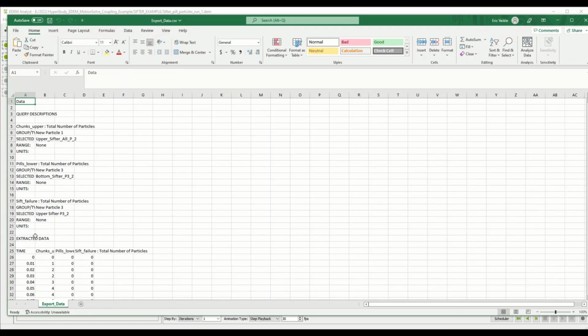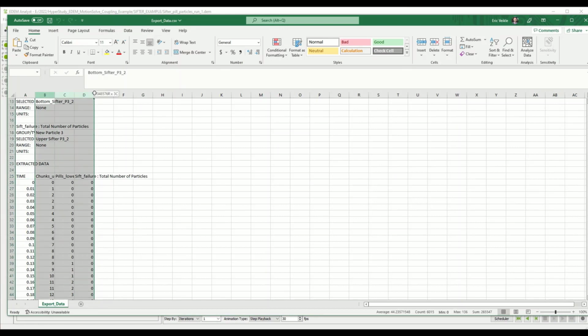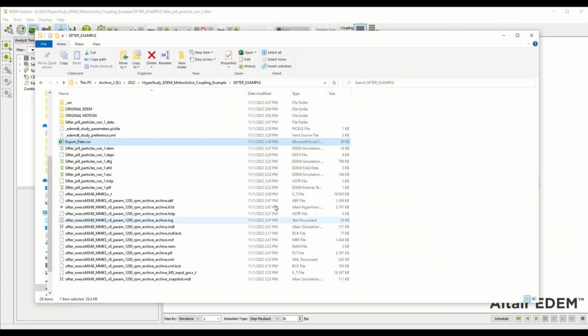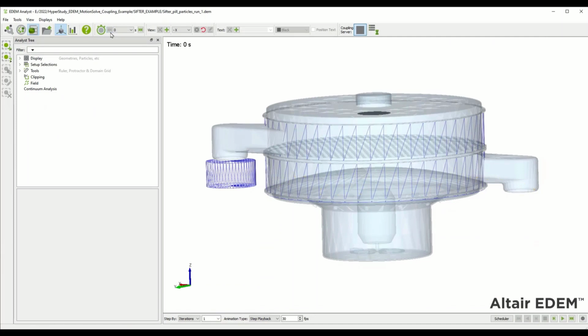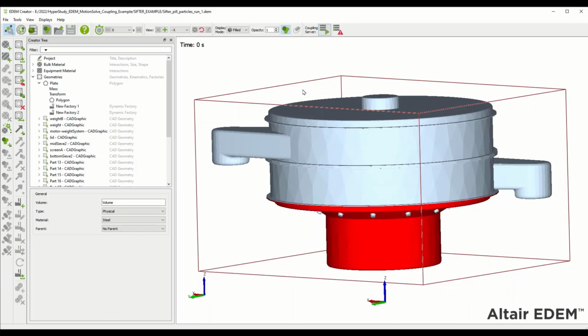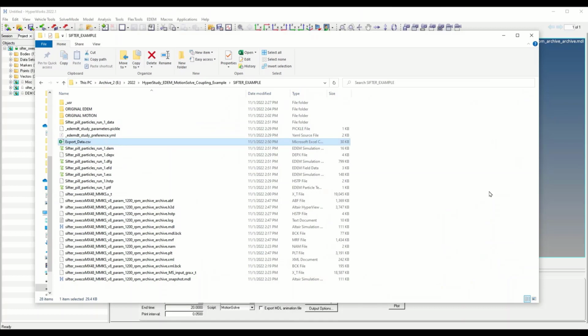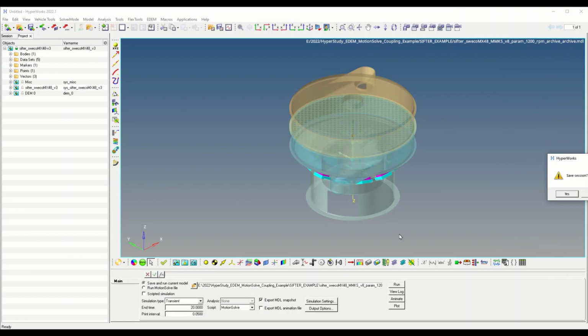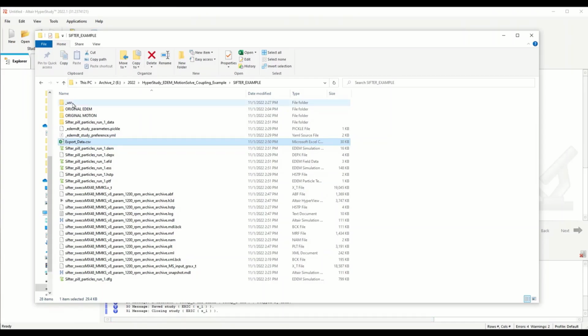Now I'll open up the EDEM export and just show you what that looks like. We've got a time column and then the chunks in upper, pills in lower, and sift failure. That's the number of small particles exiting the top of the sifter. So that's all of the outputs that we need for the simulation. Now we're ready to proceed forward and kick off the coupled simulation within HyperStudy. So what I'm doing here is rewinding the simulation to the 0th time step, saving the deck, and also saving the motion model, closing both files.